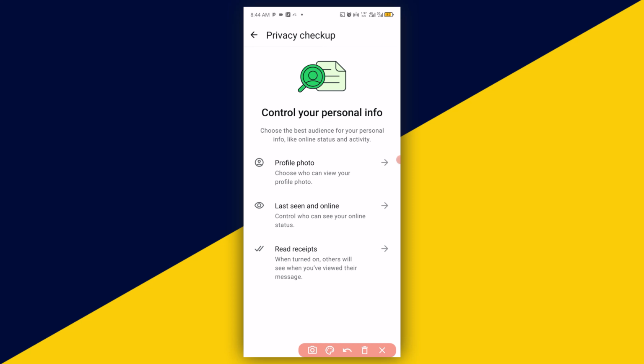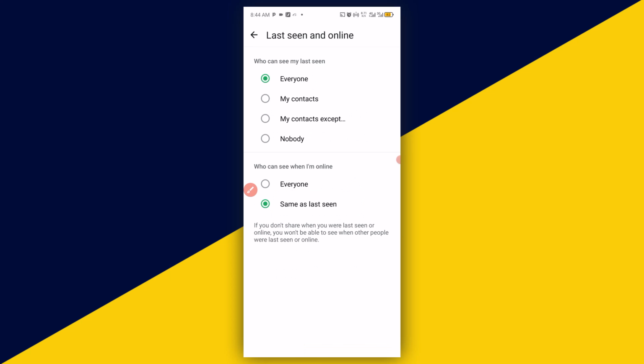The next one right here is last seen online. So let's simply check it out. By default, you can choose who can see my last seen online. You can put it in everyone, my contacts, except, or nobody. If you want to hide your last seen online, simply put it in nobody. It simply means that whether the people are in your contact list or somebody you don't have in your contact list, they will not know what time you were last online. It's as simple as that.